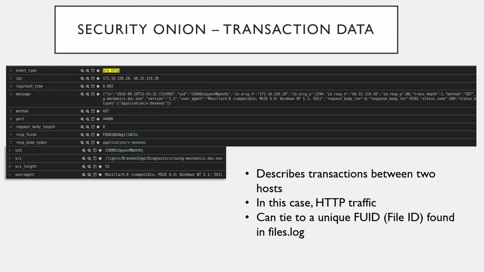Transaction data, I'm not going to spend a whole lot of time on, but really it's going to be the type of traffic, like HTTP traffic or DNS traffic, or certain things like that. And if there's a file associated with that, there's a unique file identifier that can also be tied to that, and you can pivot to that to see those other types of logs or related logs in Kibana. And I'll show you that here in just a minute.